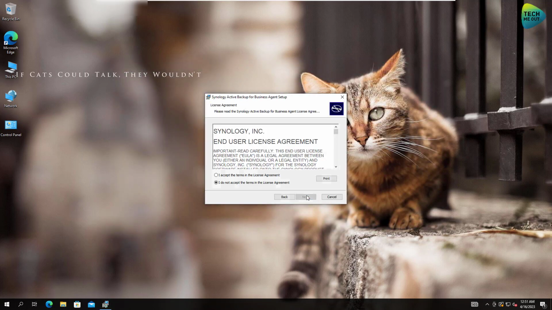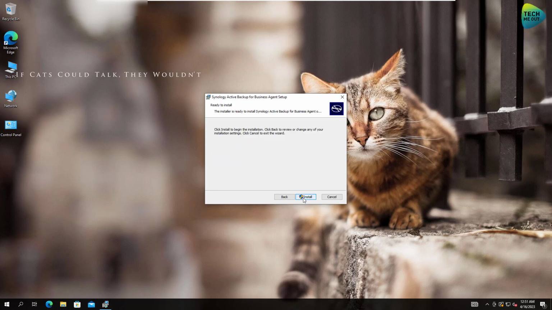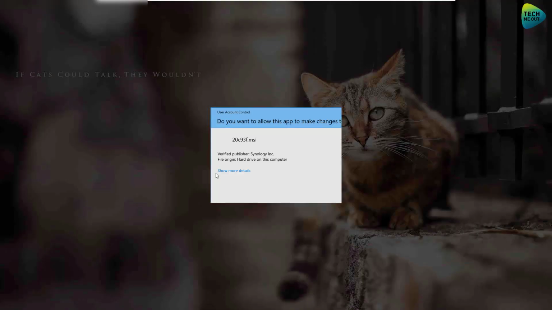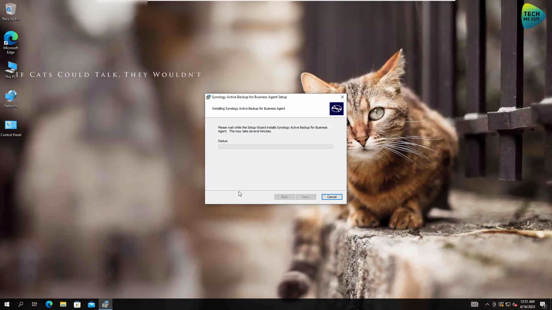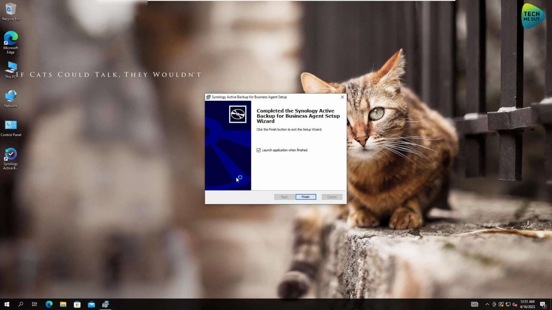And let's click on next. Click accept and next and install. Now at this point, this will only install the agent. After the installation, we will have to actually log in to the agent, and this is what will be attaching the computer to our Active Backup for Business.